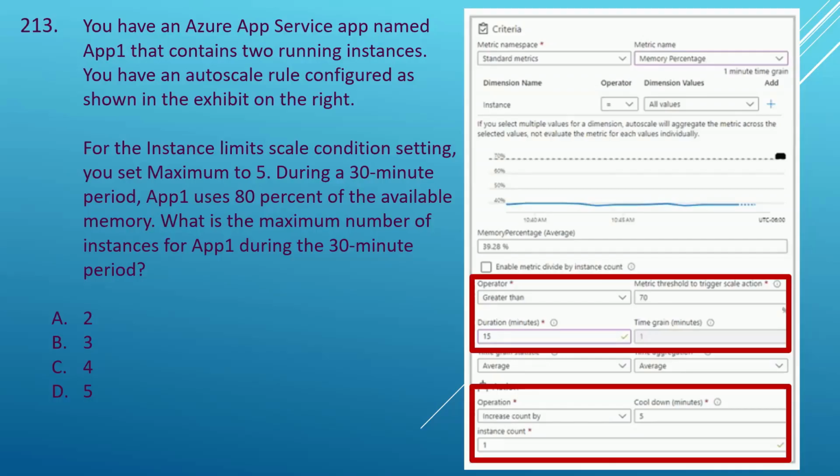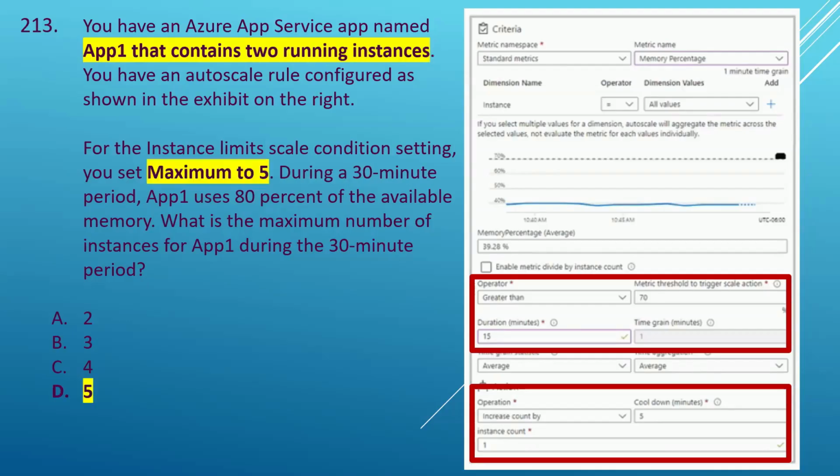Based on the condition in our question, first scaling will happen at 15 minutes and instance count will increase by 1. Since the initial instance count is 2, you will have 3 instances after 15 minutes. Now it will wait for 5 minutes before scaling again. So at 20 minutes, instance count will be 4. And then at 25, it will be 5. And then at 30, it will again try to scale, but maximum instance is set to 5. So 5 would be the correct answer here, because it cannot scale any further and will remain at 5, no matter for how long memory utilization stays at 80%.